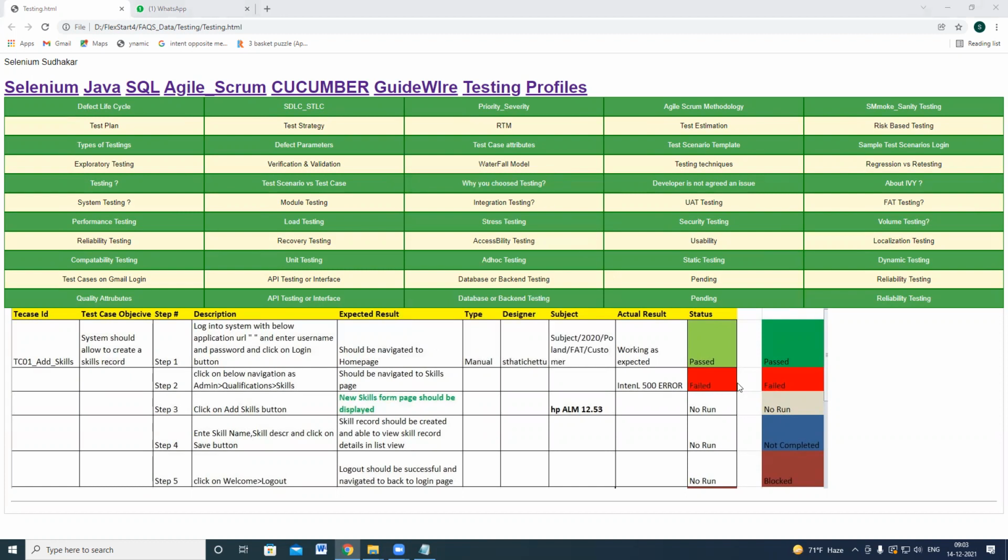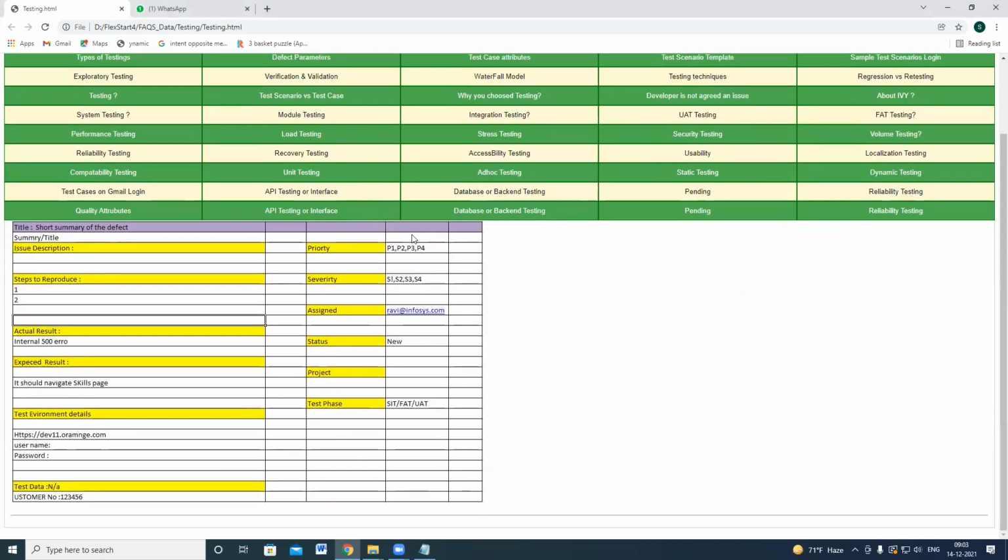Generally, people will use the HPALM tool or the Jira tool to log defects and report issues in the system. Whatever tool it is, there will be a defects tab. Once you navigate to that tool, you need to click on the defects tab, and then click on new defect. After that, this form page will be displayed, and you have to enter all these details.